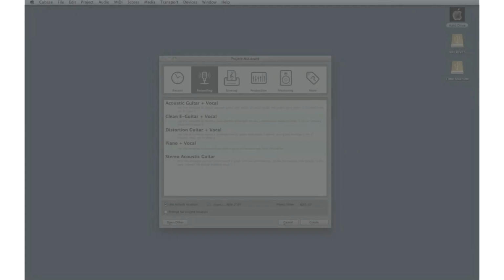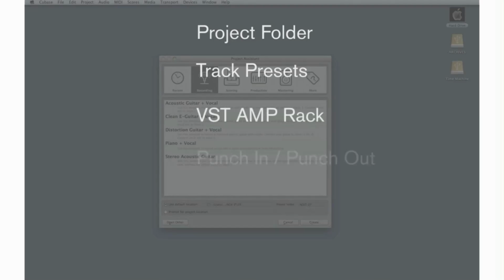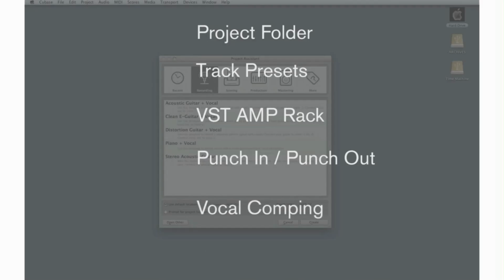In this chapter, we'll return to audio recording and look at some of the more advanced features in Cubase. We'll explore the project folder contents, using track presets to overdub an electric and a bass guitar, the new VST amp rack, how to punch in and punch out, vocal comping using the new lanes feature, and vocal editing using VariAudio.